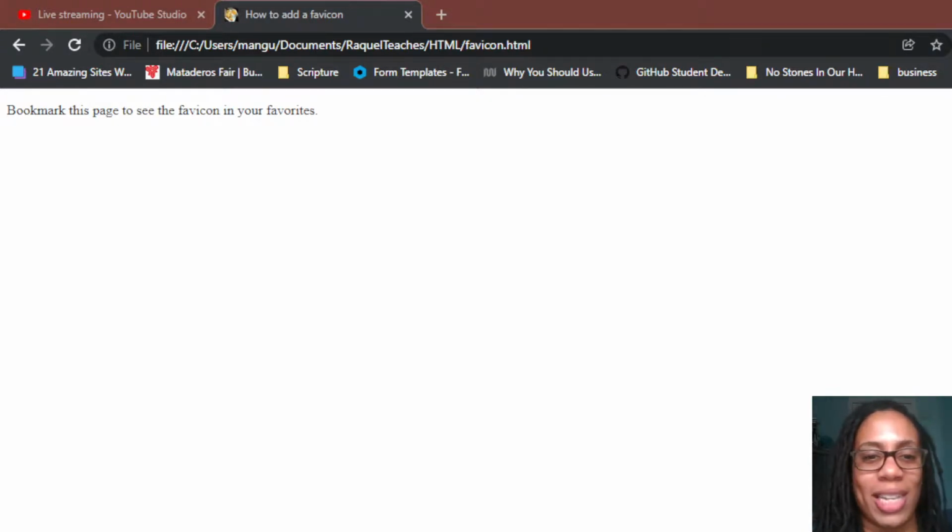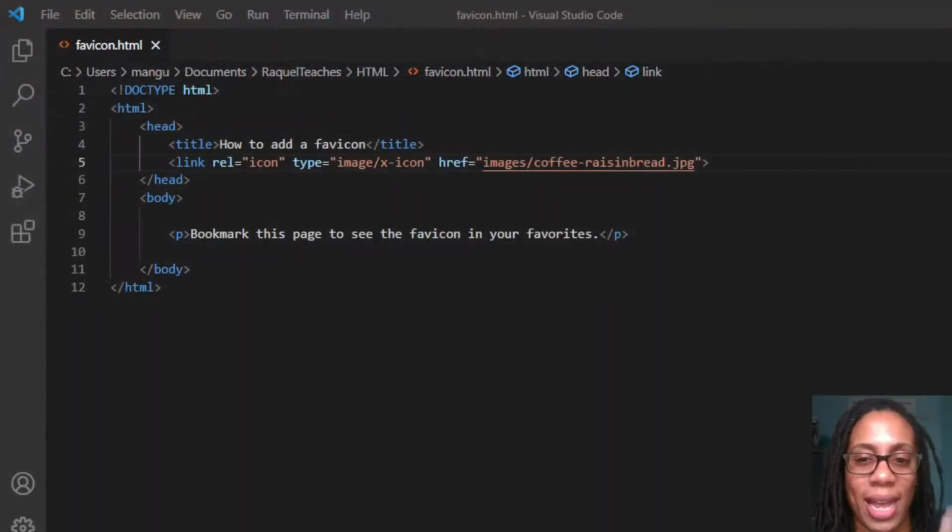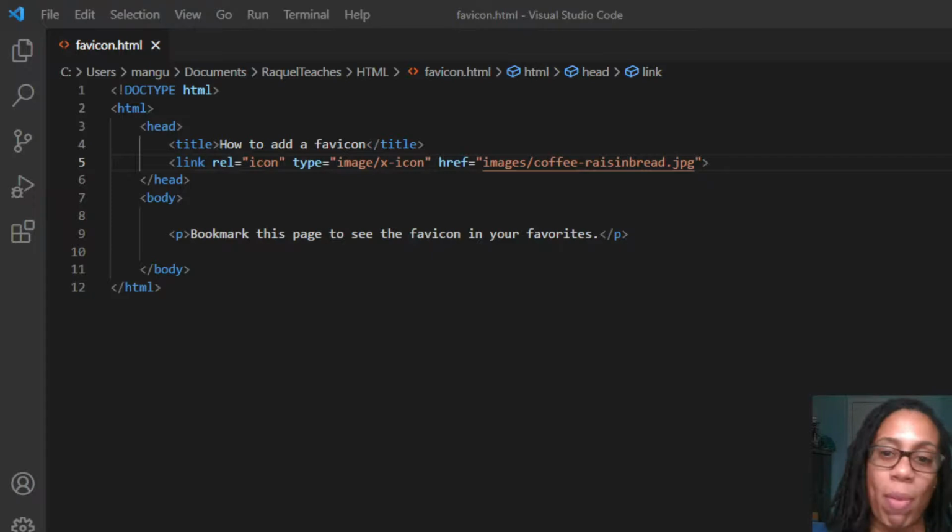All right, so that's how easy it is. All you have to do is, when you're in your code editor, set it within the head element using those attributes. And there you have it. Your web page favicon is set. And the good thing also about a favicon is that when people bookmark your page, that favicon will be saved in their bookmarks.